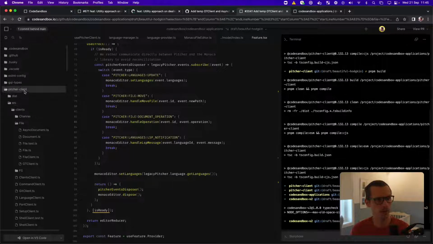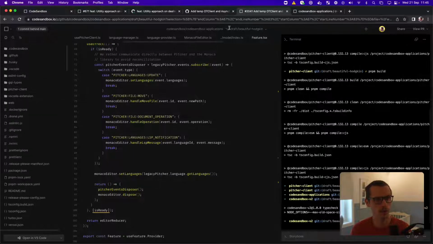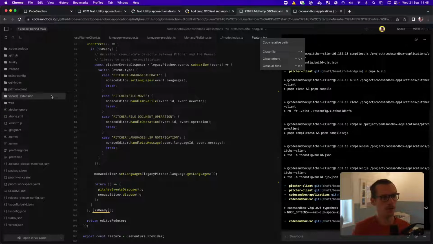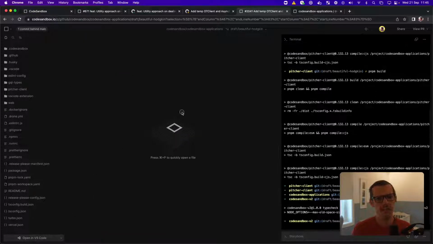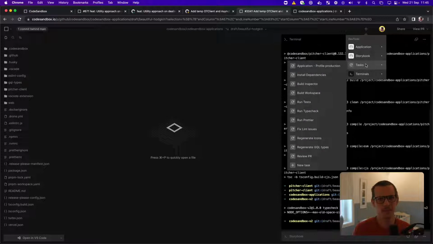This is a rather big PR, though it should be. It's three very specific places that we do stuff. It's in picture client, in the browser editor, and in the extension. I really should start using the review PR tool again.